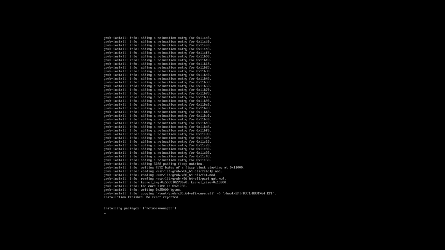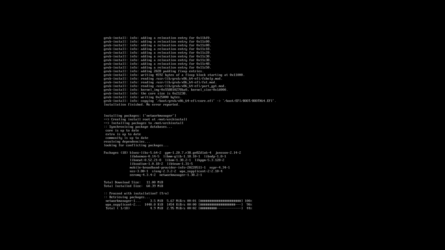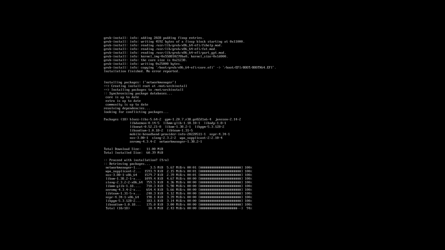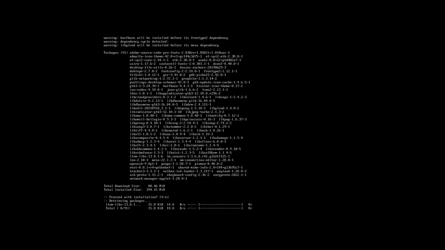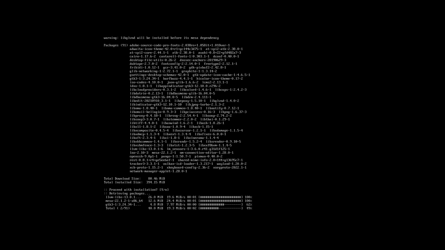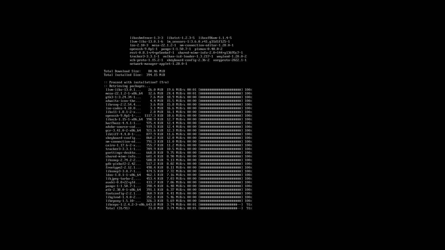Grub install. Voila. Relocation entry. Network manager is downloaded and installed. So it's interesting. You always learn something by just following this matrix-like installation, right?